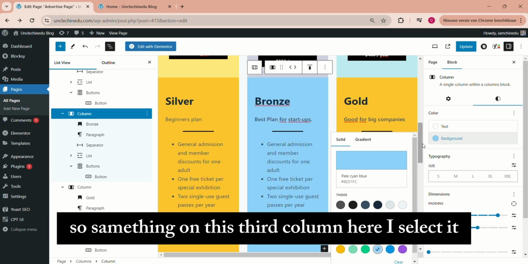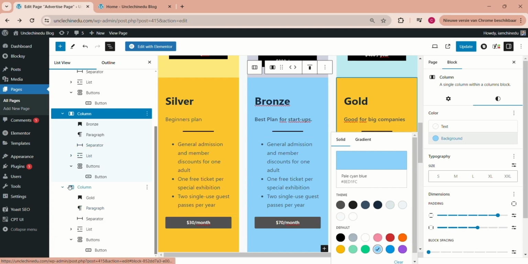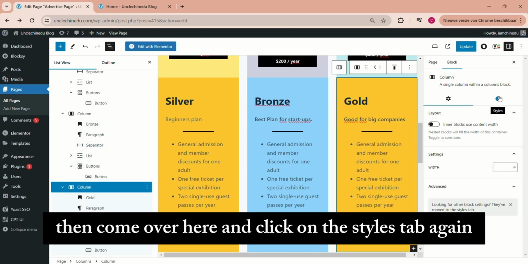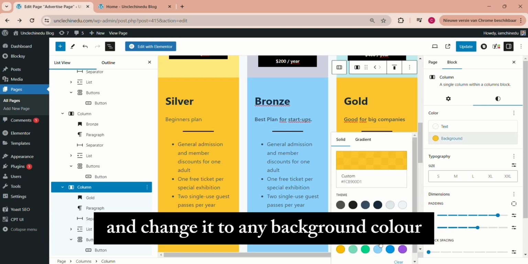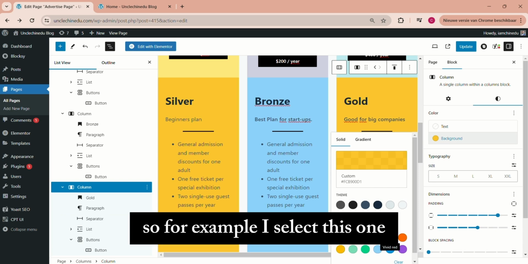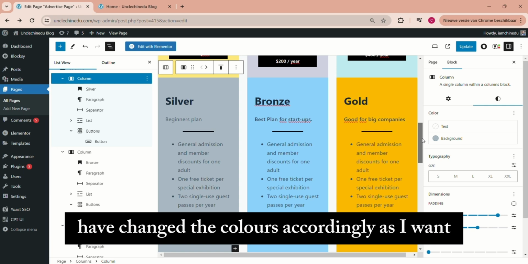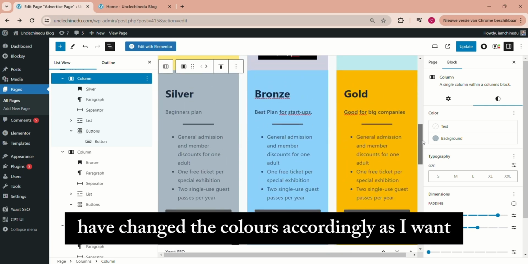Okay, so same thing on this third, I select it here. Then come over here and click on the styles tab again. Now click on the background color palette and change it to any background color of my choice. So for example, I select this one. So now that I have changed the colors accordingly as I want.